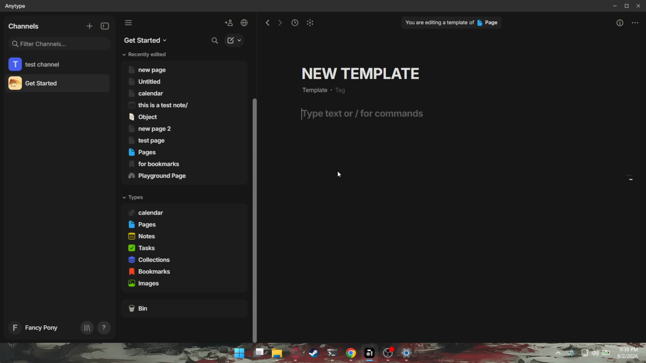After that, click the top section of the page to assign default relation properties. This is where you can preset things like status tags, priority levels, or categories. Setting these in advance can save even more time and keep your pages organized from the moment they're created. Once everything looks good, exit the template editor and test it by creating a brand new object.